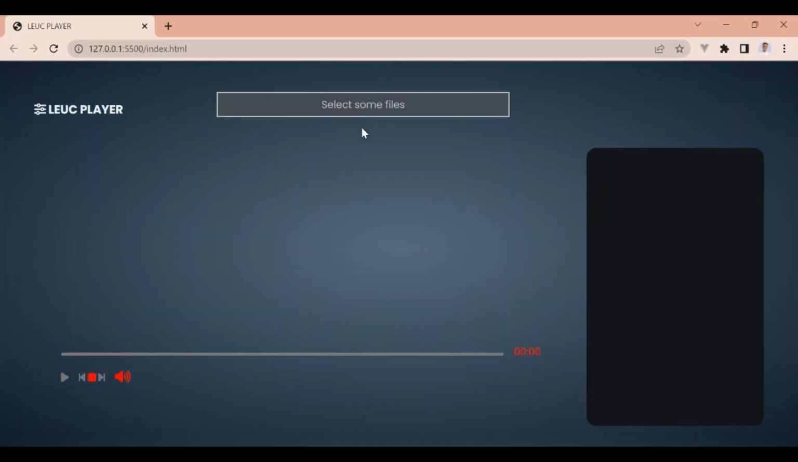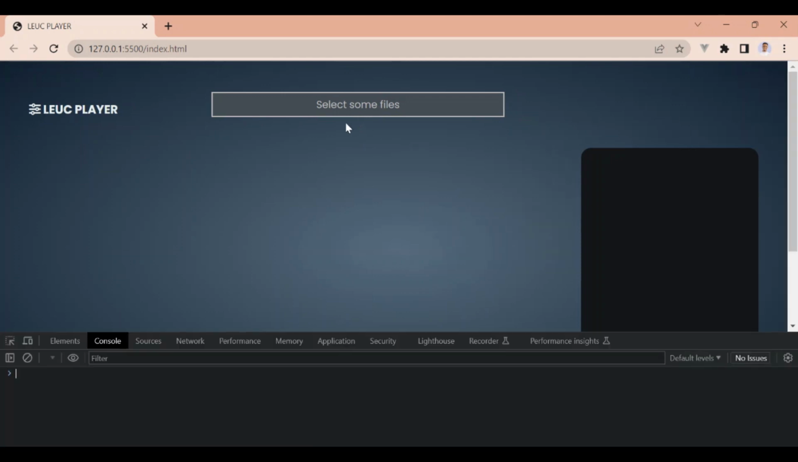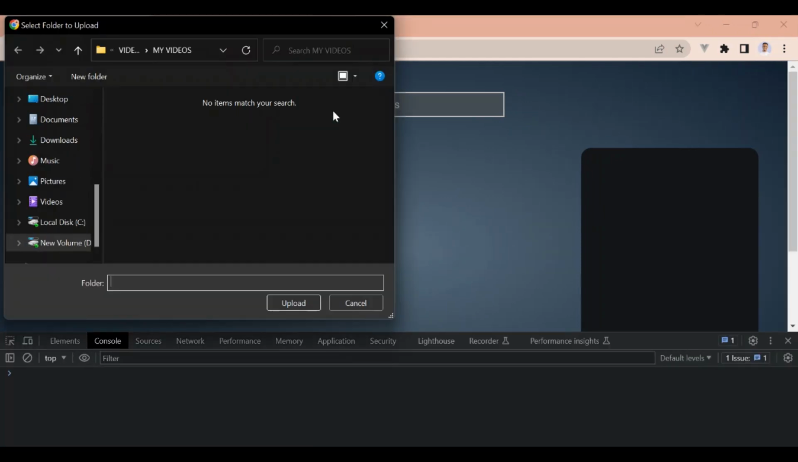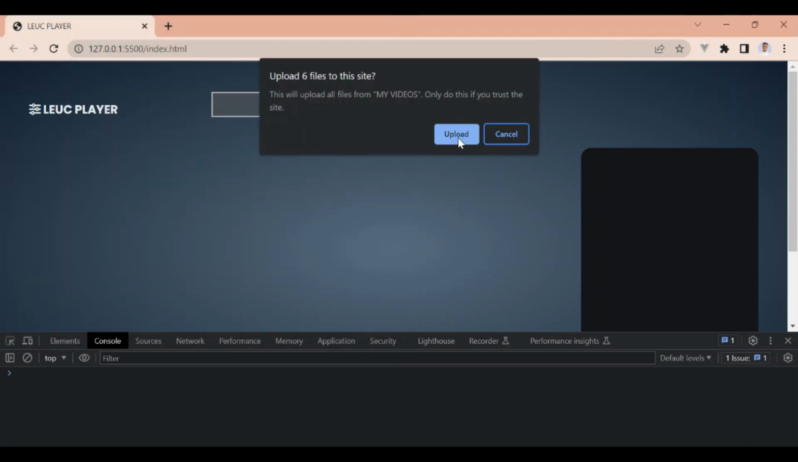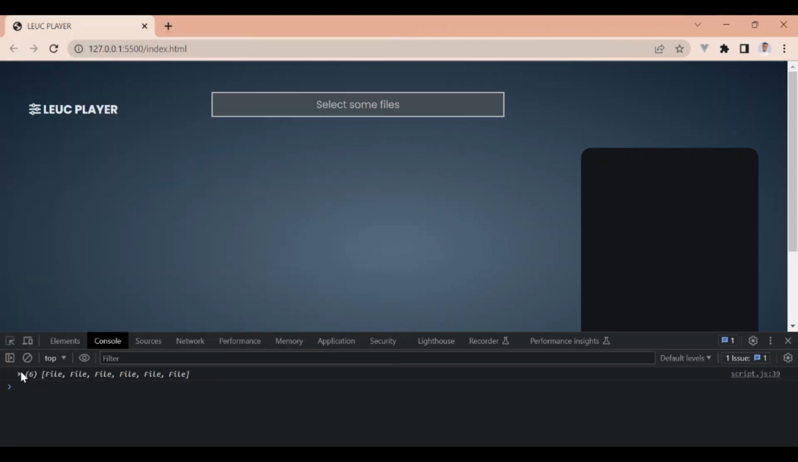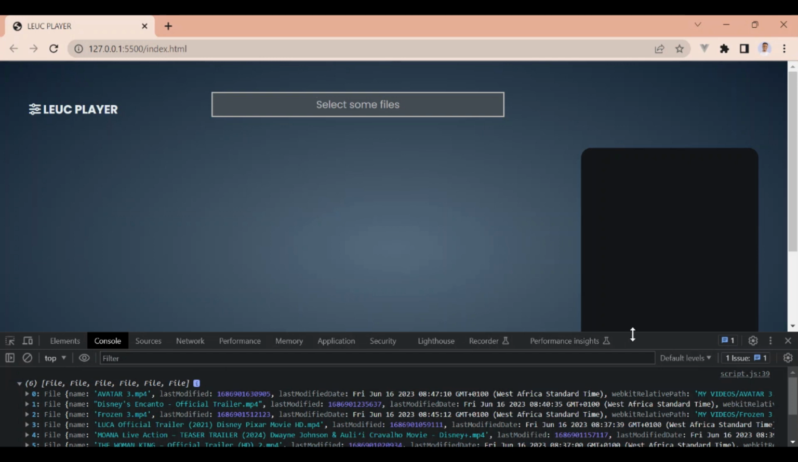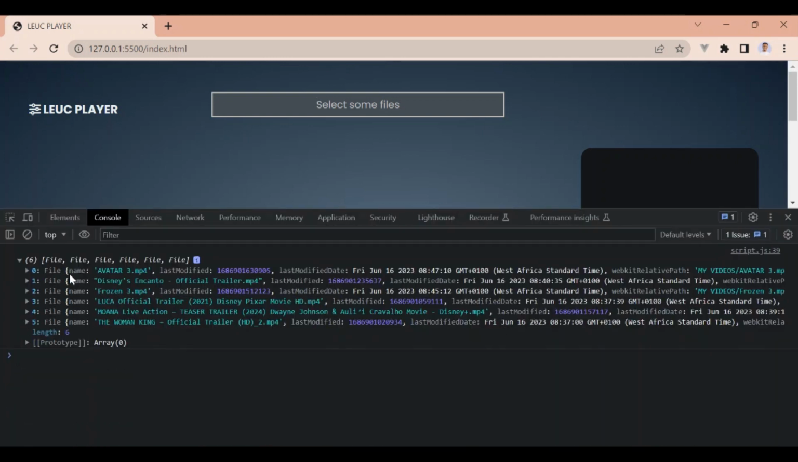Now try to upload some videos. Let me just open my console. If I open my videos and upload, you see, we have an array of files. Each file has a property of name. So that's what I'm setting the p tag to.